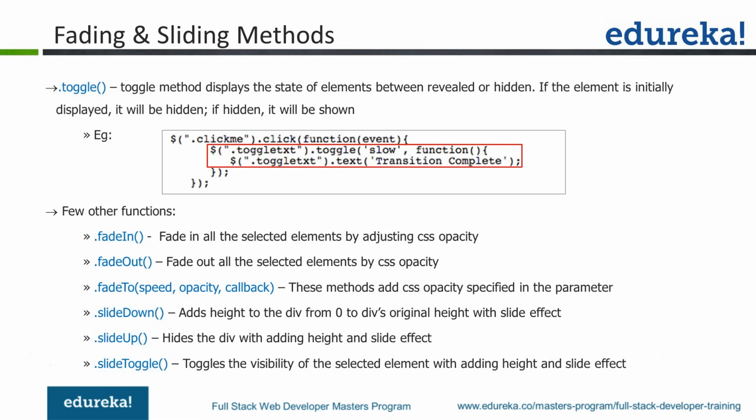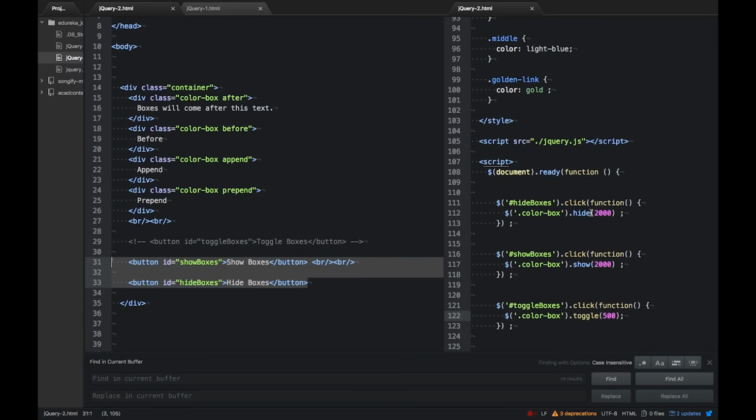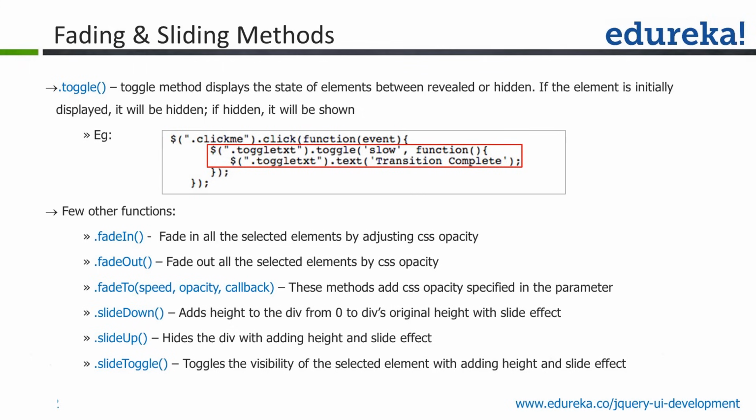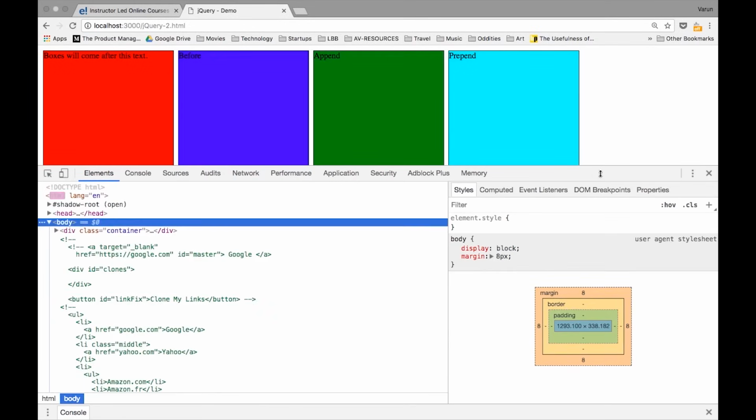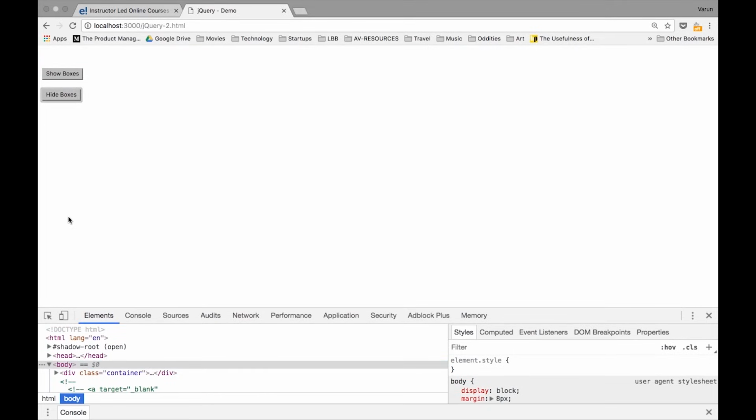Let's see what is the impact. So I'll mute this out. Instead, now instead of showing and hiding, we are going to do a fade out and a fade in on the color boxes. So now the intention is to make the boxes fade in or out. See, there's a fading effect.